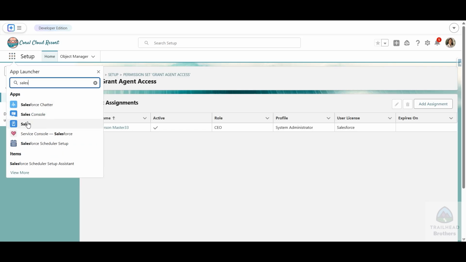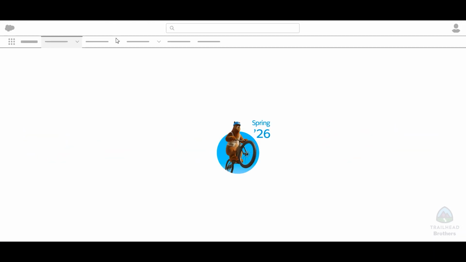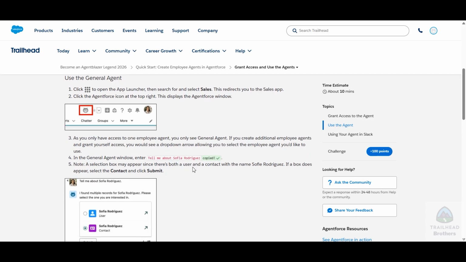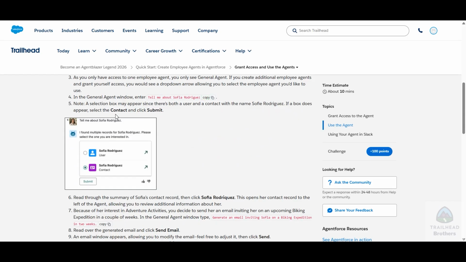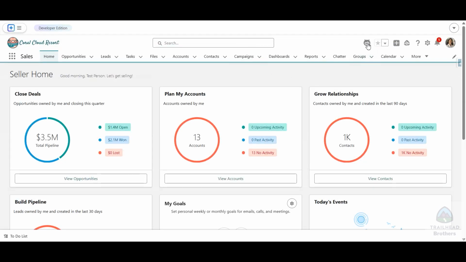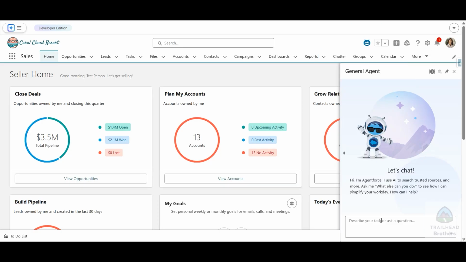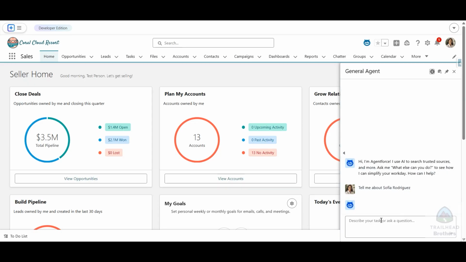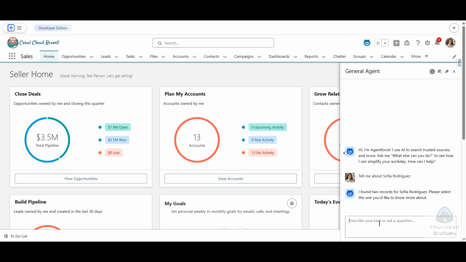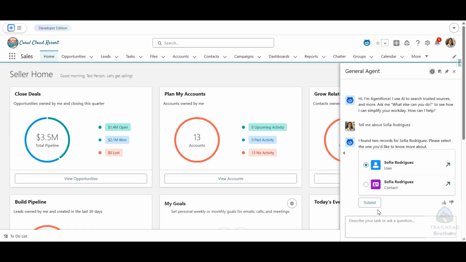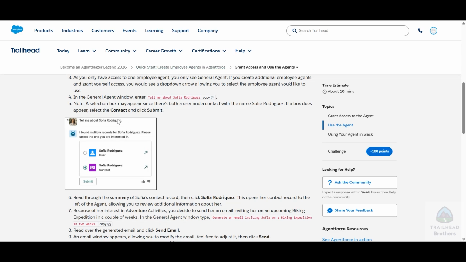Sales app. Okay, refresh. Click the general agent and then enter this. Tell me about Sophia Rodriguez. Okay, let's click on Contact and submit.